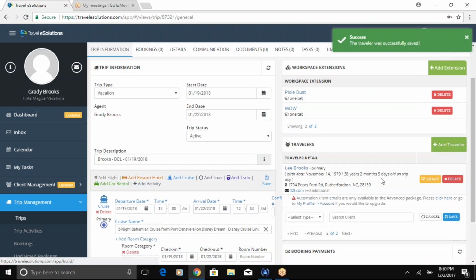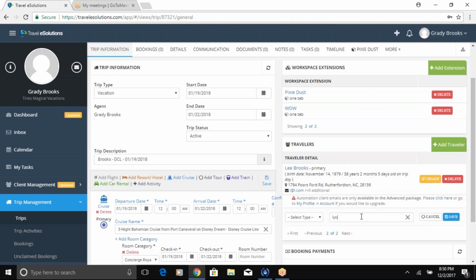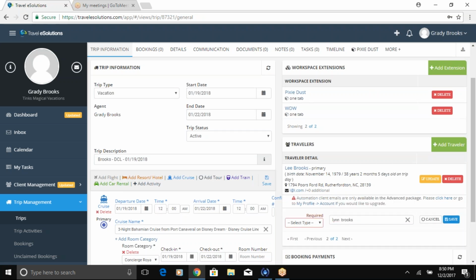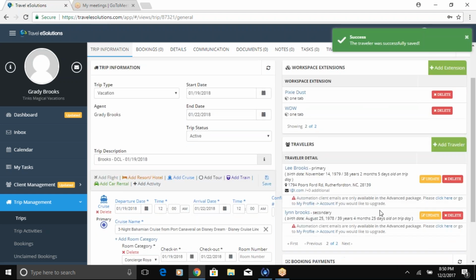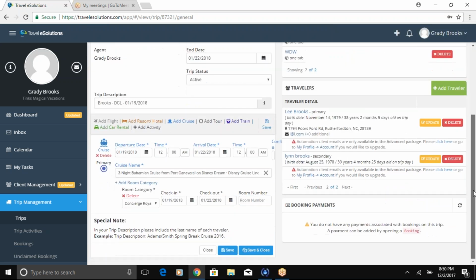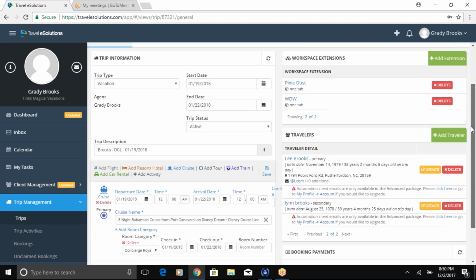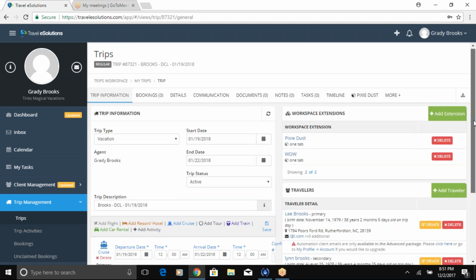And we're going to add another traveler, and this time, now that we have Lynn, she's already there, and she's going to be the secondary traveler. So once it's added, it's there. Once you get everybody's information put in, you don't have to enter it again. So we're going to save.